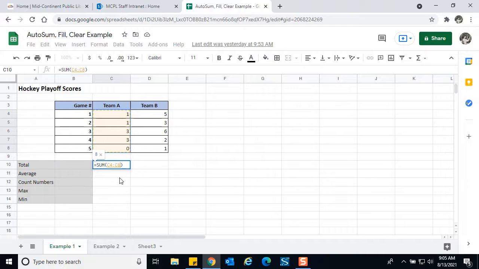You'll notice that it is even somewhat color-coded, but there is our formula, so we'll press enter, and it tells us that Team A received 8 points total for 5 games. Now, instead of using the fill handle, which of course we could do, and to copy that formula, let's just get in some extra practice.